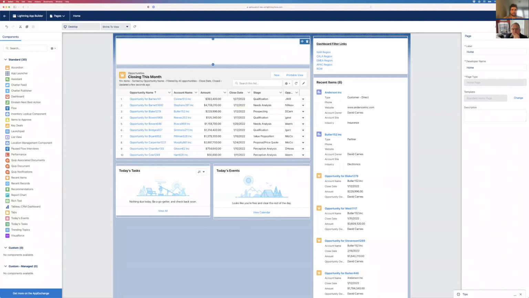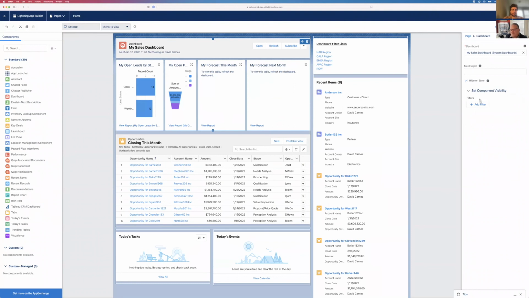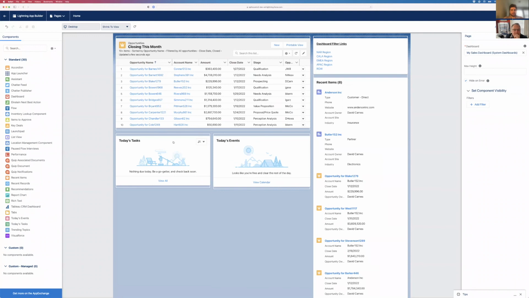So what I'm going to suggest that we do in this case is take advantage of that second template that was added by Salesforce. Instead of the standard homepage template, I'm going to go over here on the right and choose change template. Now, I don't think this other template's perfect either.